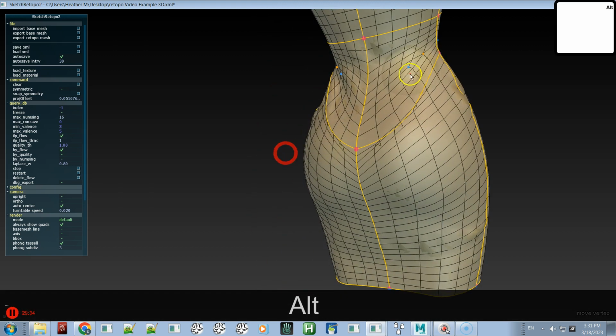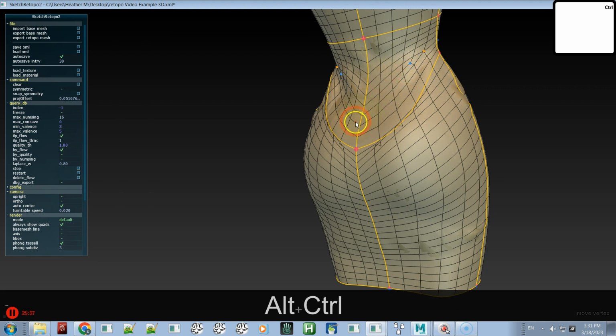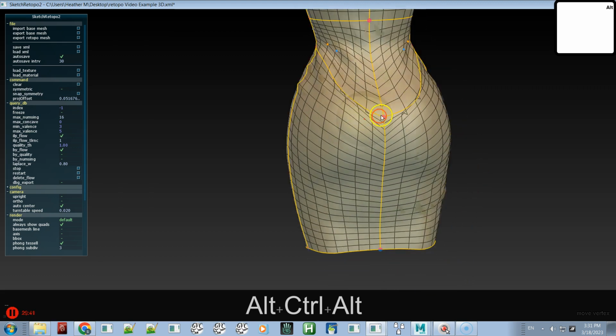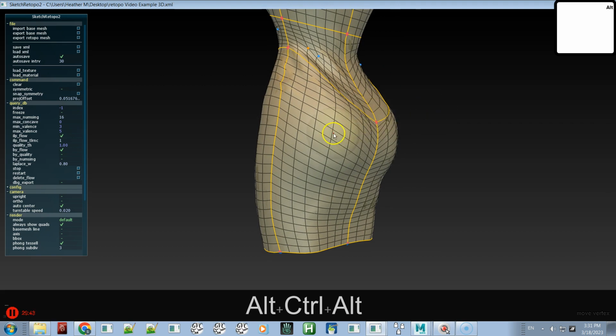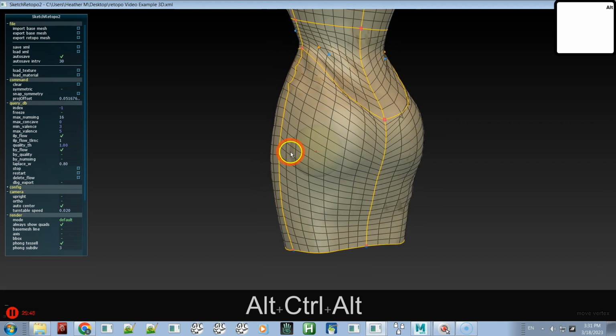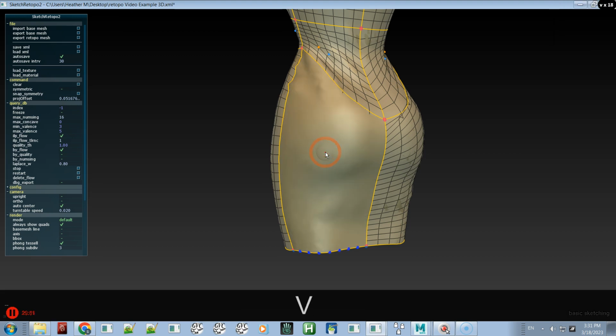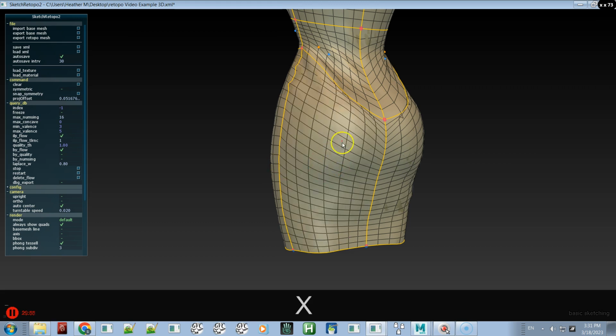Them a little bit more evenly. Okay. Redistributed. And we can try going into Basic Sketch mode and hold down the V key and delete it, and then hold down the X key and see if we get a better result. No.